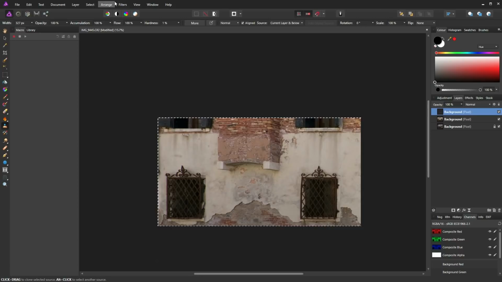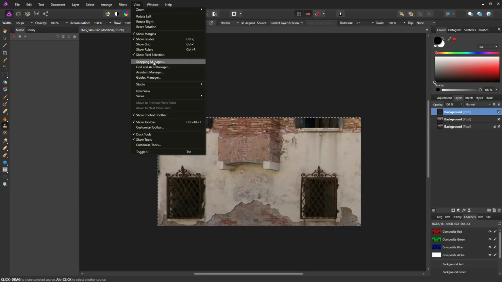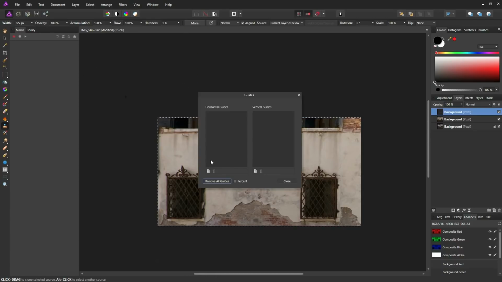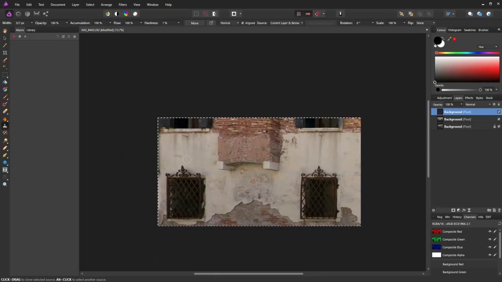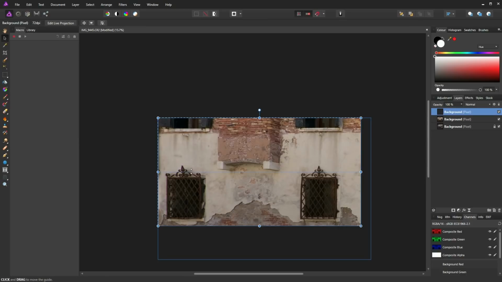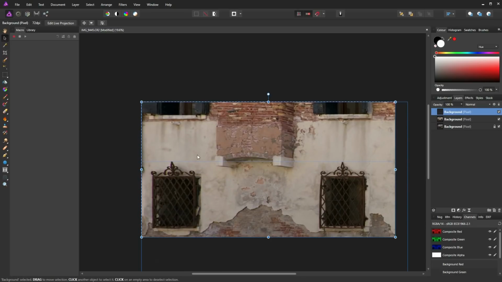Actually, before I use the clone tool, I'm just going to go to View and go to my Guide Manager, and I'm going to add a horizontal guide and press close. Go to our move tool, hover over the guide we've just created, and I'm going to move it so that it's just between the tops of these two wire window frames, or these wrought iron window frames. And that's my guide for my starting point for my clone.